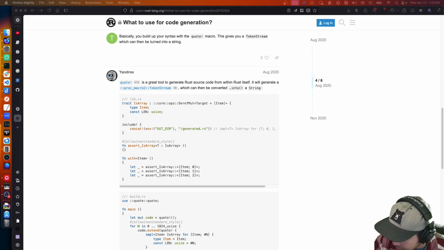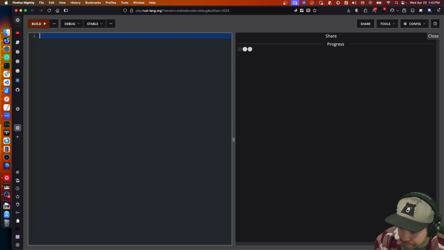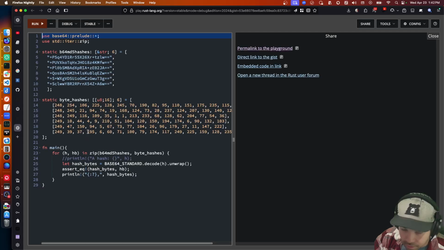Nerotor. Let's see. Where's your playground? Here. So this does the work that we want of base 64 decoding into the bytes, and then we want to generate basically this: square bracket, then the numbers from the bytes.